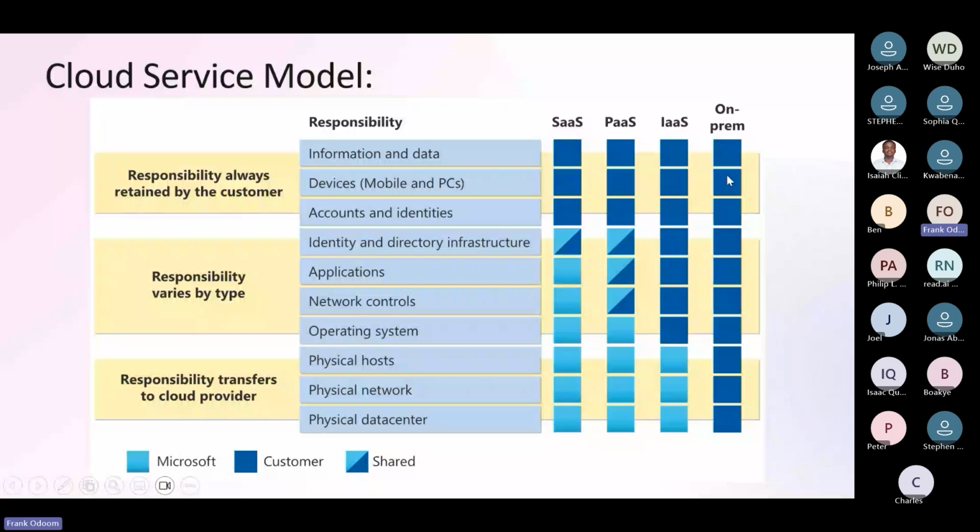So when you go to infrastructure as a service, you are responsible for information and data, your devices, and accounts and identities. Sorry, when you are talking about infrastructure as a service, you are responsible as a customer for your applications, your network, your operating system. So as you can see, all this blue color is what the customer is responsible for. If you are on-prem, it means you are responsible for all these things.